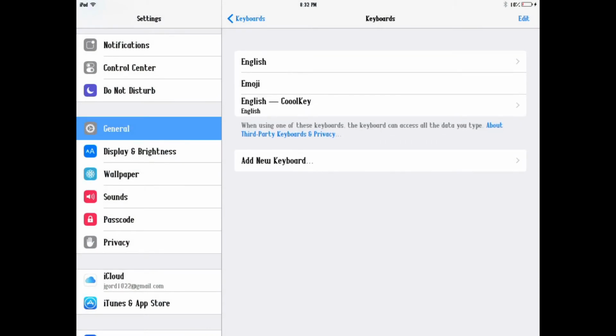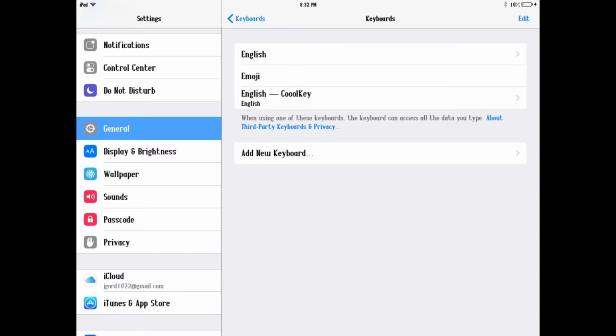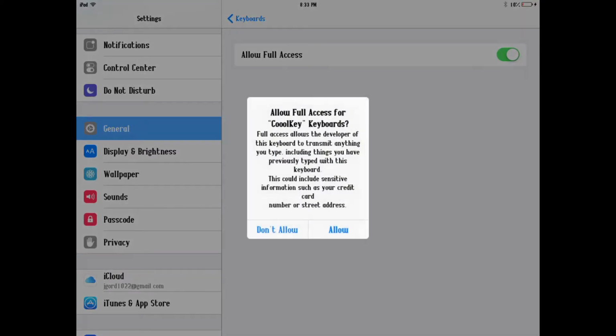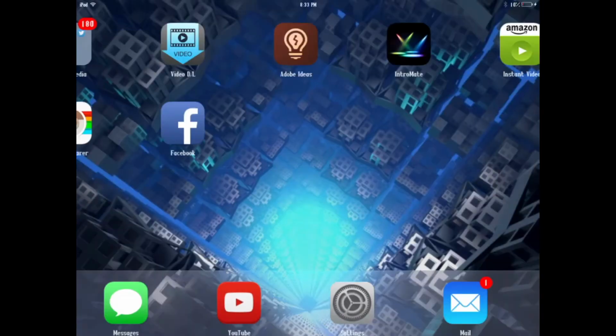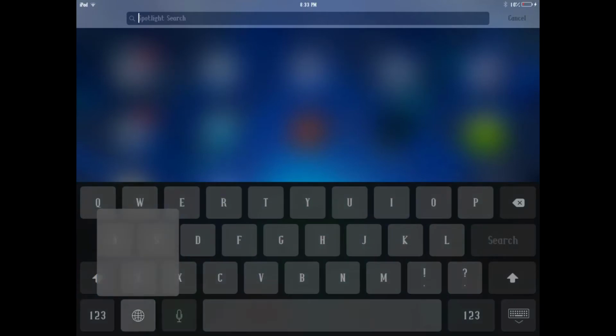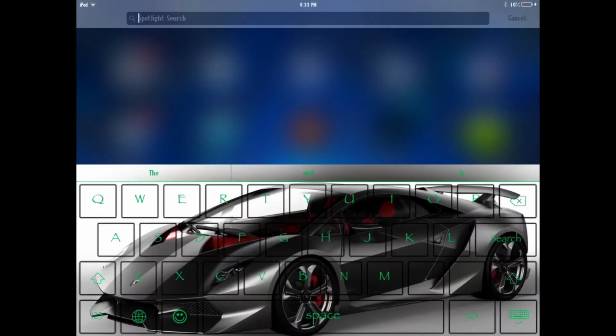it'll pop up like this one right here. This Cool Key. Then you're gonna tap on it, and it should bring you to here. It will be unchecked like this. You have to check it again and then hit allow. And then when you take a look at your keyboard, you're going to have to tap and hold on here and find Cool Key. And then it should pop up your keyboard. Don't know why it didn't change, but, you know, it's cool. I like this one anyways.